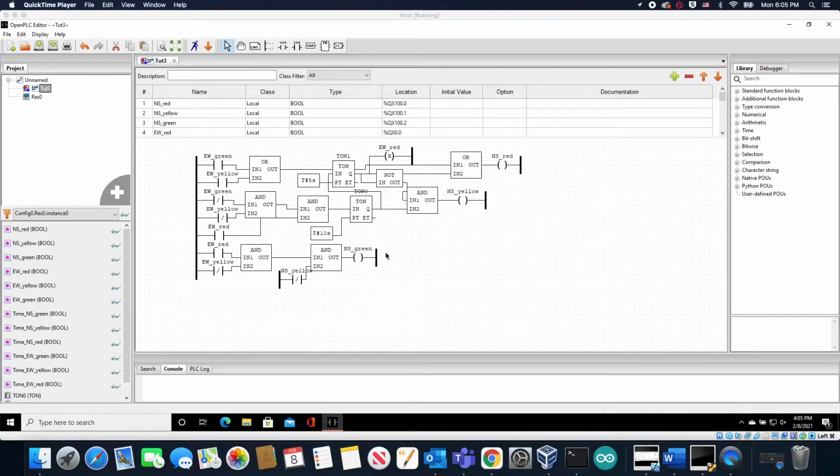So here's the basic circuitry you'll need to make one stack work. And you can just select it all, copy, scroll down a little bit and paste, and change all of the variables to the opposite. So if it were east-west, it would be north-south for this second one. And then it should go through and act like a traffic light.